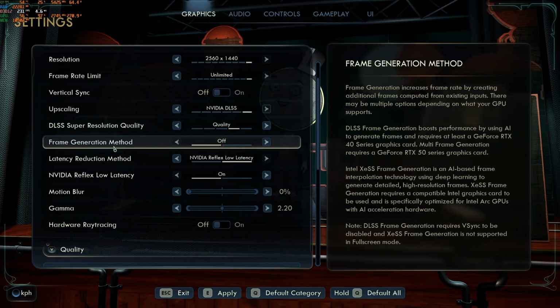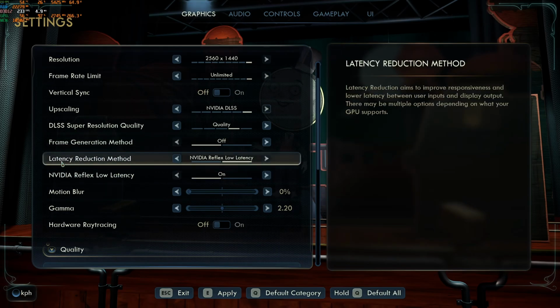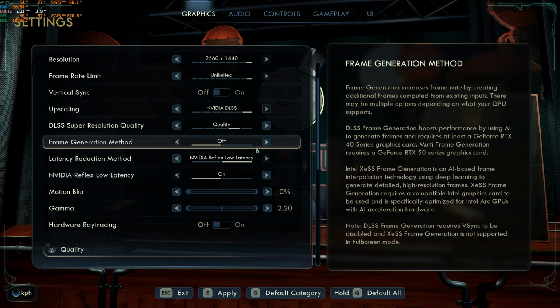If you have a 4000 series or 5000 series NVIDIA video card, you have frame generation available. Not a huge fan of it in the game. I feel a little bit of input lag, but if you're struggling, say you have a 4060 and you're playing in 4K, definitely test it out. Also make sure that you use the latency reduction method with NVIDIA Reflex and put this one on.